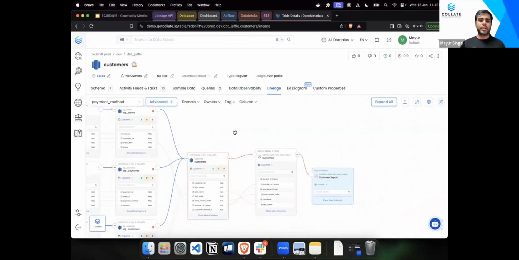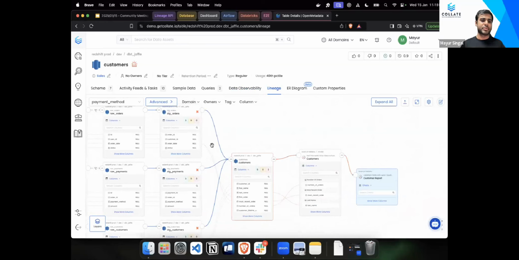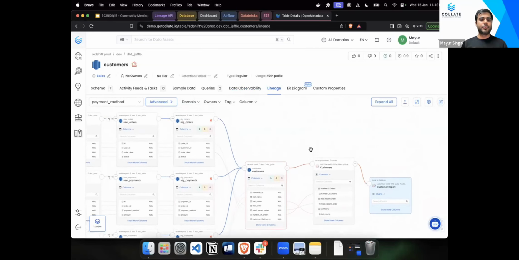And interestingly, you can also see from where it failed, as it shows the highlighted lineage in red color, and the other lineage which was successful in a regular blue color.